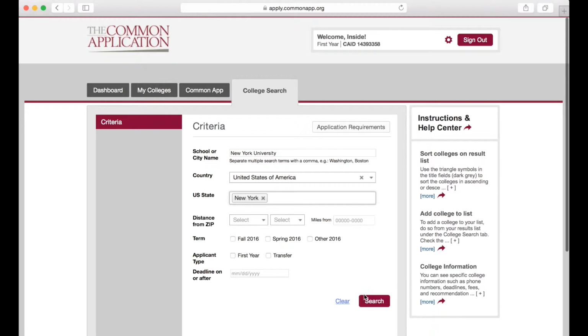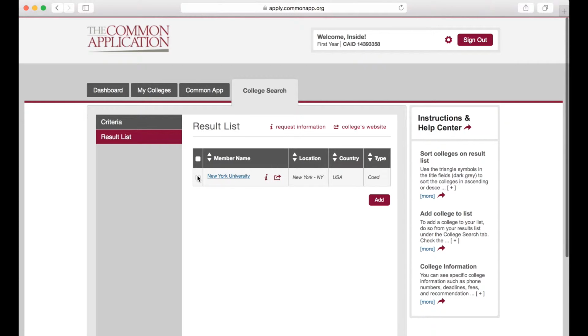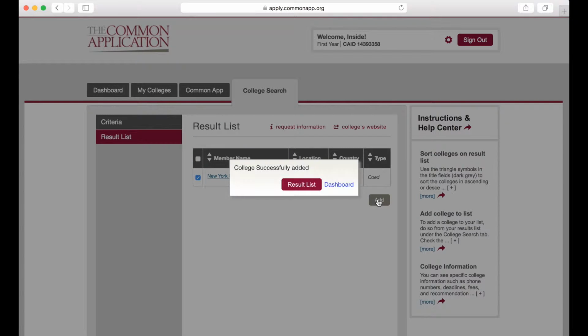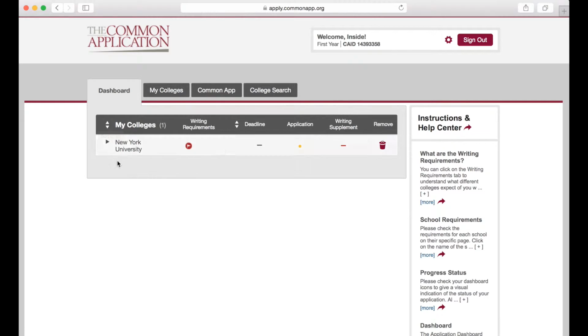Click on Dashboard and it will bring you back to the dashboard, but this time you will see that there is one college listed. Furthermore, for that college, it will list the writing requirements as well as the application deadline, whether your application is complete or not, and if the school requires a writing supplement.